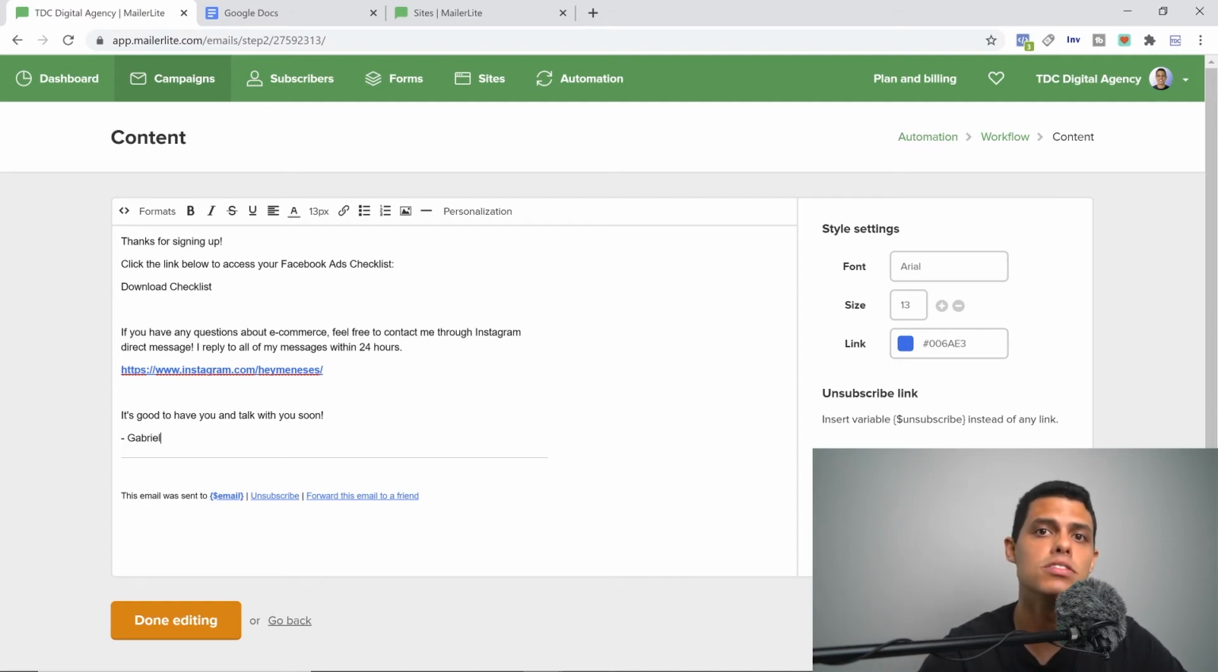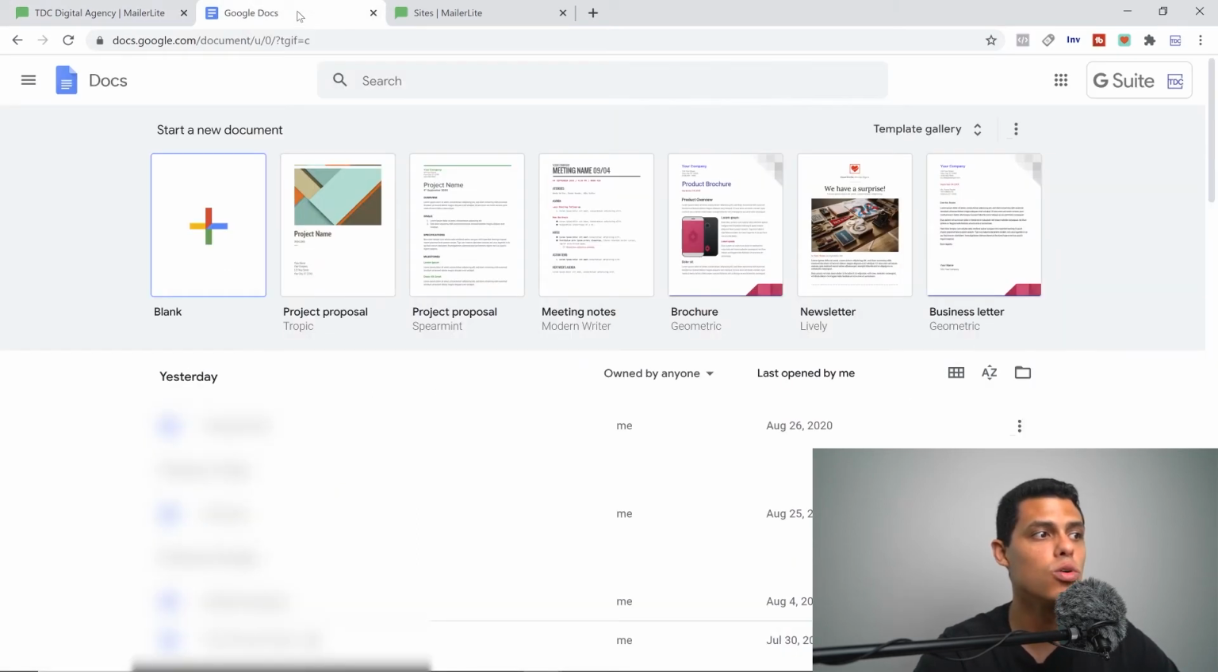This way, if I'm using this checklist inside YouTube videos, I can send this audience from YouTube to Instagram thanks to this email sequence. So now let's add our actual checklist. So for your case, I recommend that you use Google Docs to create a checklist, a PDF, or whatever you want to give away.